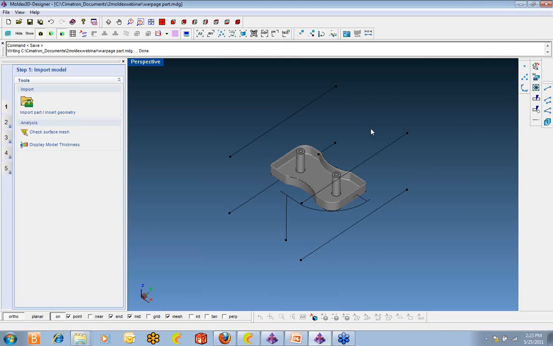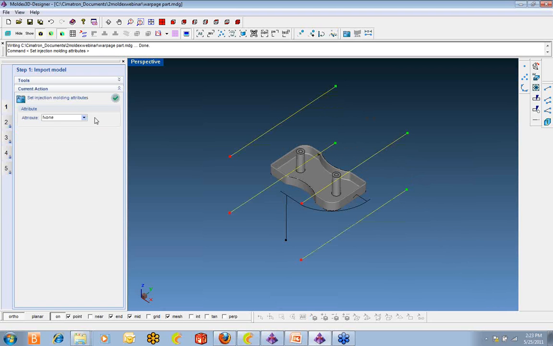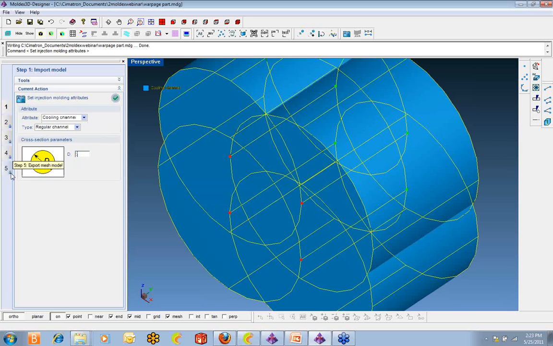Okay, so here in eDesign, we have the part that I brought in as an STL, and of course the wireframe. So I'm going to pick on the cooling circuits first, and we're going to assign an attribute as the cooling channel, 0.438 in diameter.